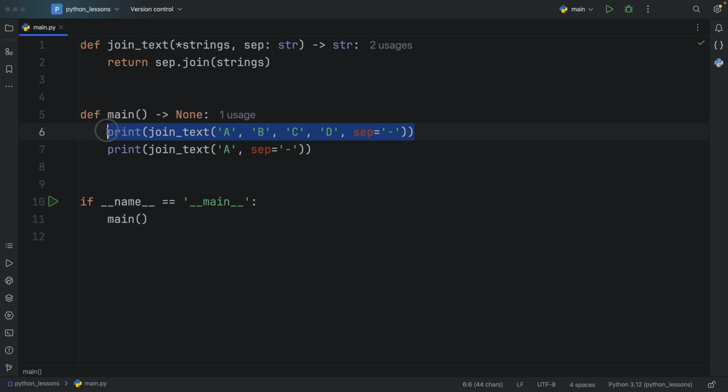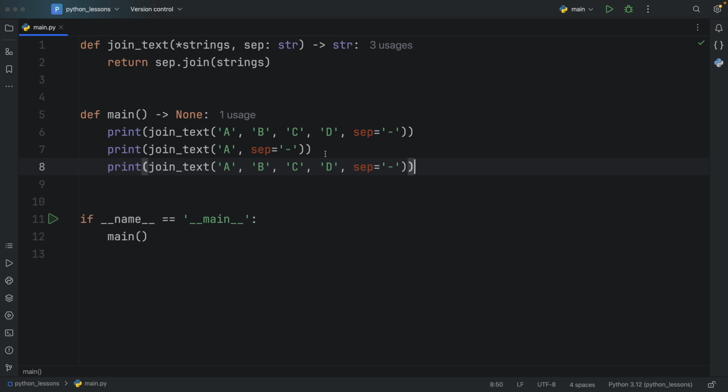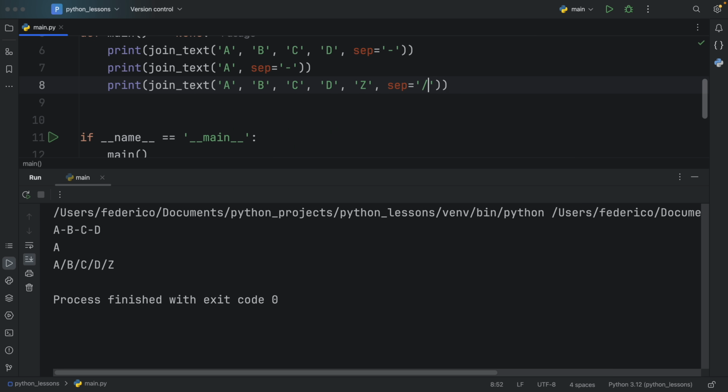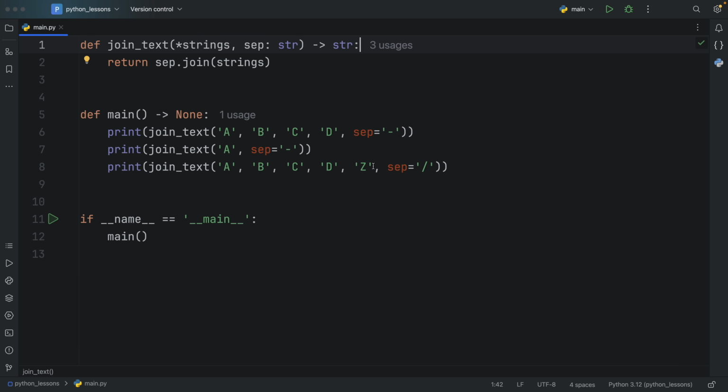And I'll just copy this and paste it one more time and maybe add one more letter, such as Z. And this time the separator will be a slash, so that the next time we run this, we will get this funky output. And in case this is completely new to you, what the asterisk does is grab all of these elements and turn it into a tuple.